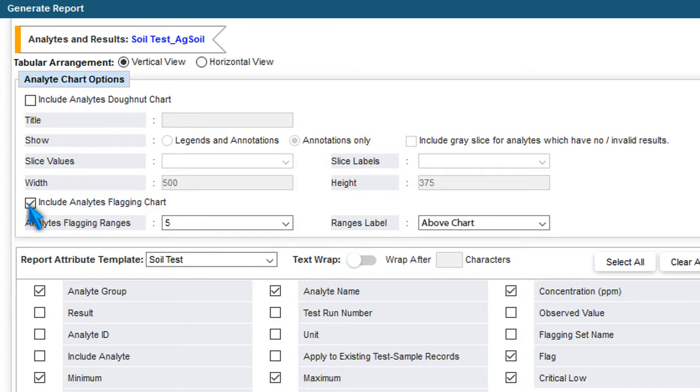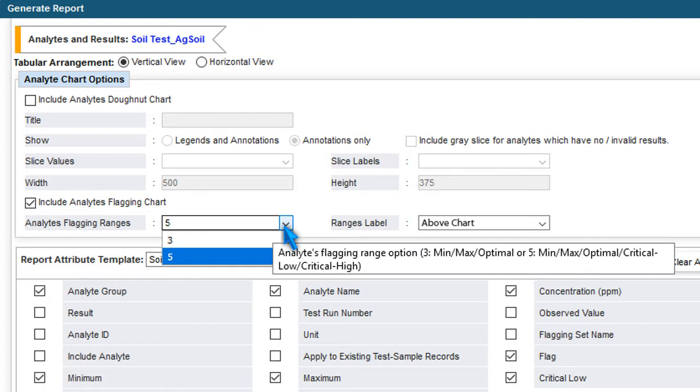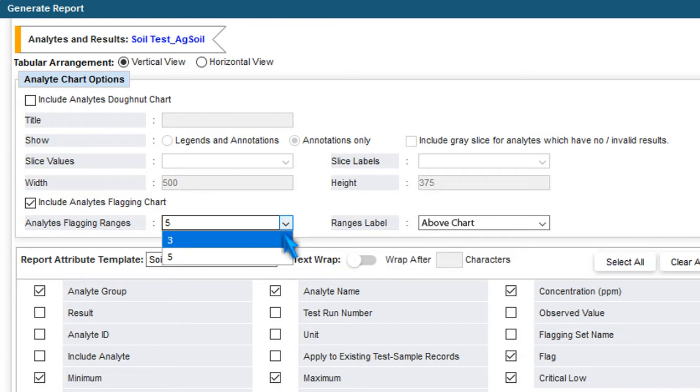Select an analyte flagging range from the drop-down menu. You can select either the 3 or the 5 flagging range option. The 3 flagging range includes minimum, maximum, and optimal flags. The 5 flagging range option includes minimum, maximum, optimal, critical low, and critical high flags.